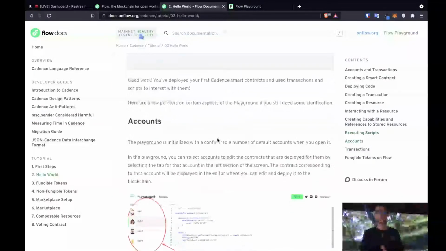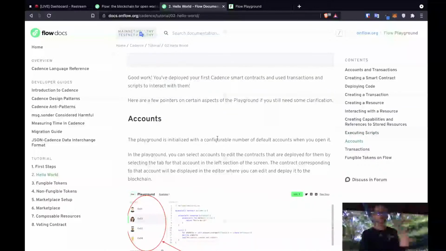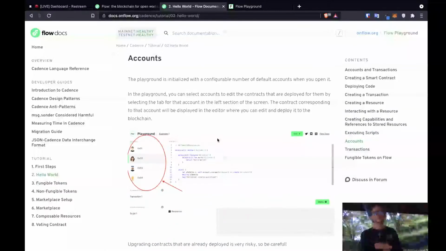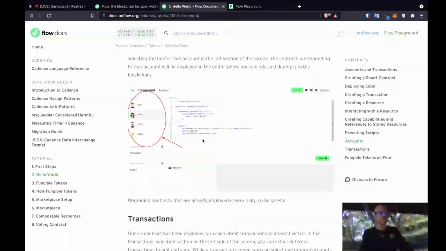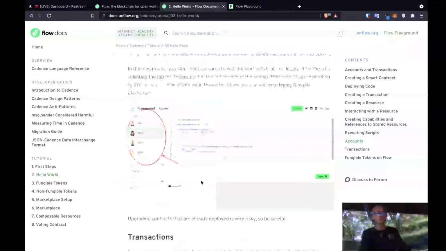We deployed it. Now we're moving on from executing our scripts into accounts. So the playground is initialized with a configurable number of default accounts when you open it. In the playground, you can select accounts to edit the contracts that are deployed for them by selecting the tab for that account in the left section of the screen. The contract corresponding to that account will be displayed in the editor, where you can edit and deploy it to the blockchain. Upgrading contracts that are already deployed is very risky, so please be careful.